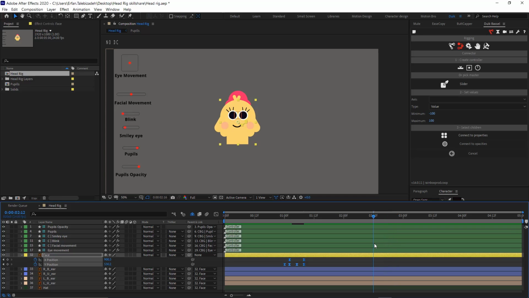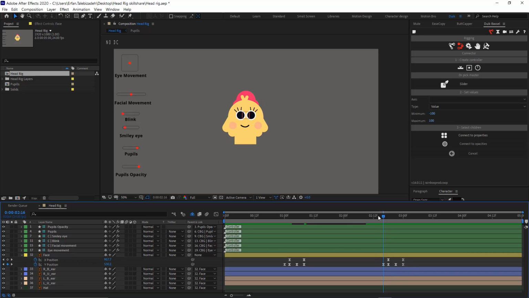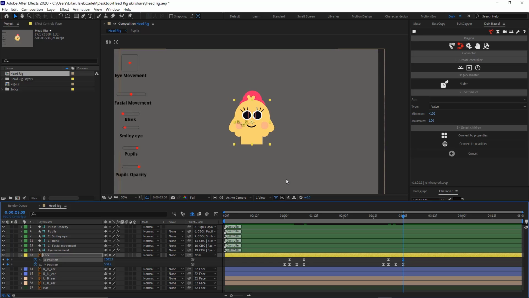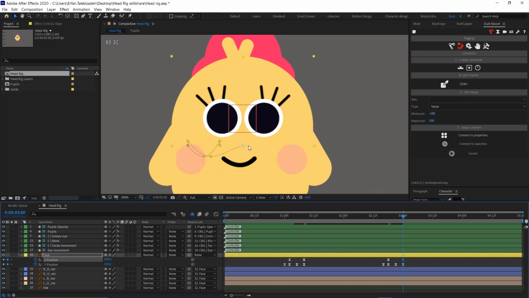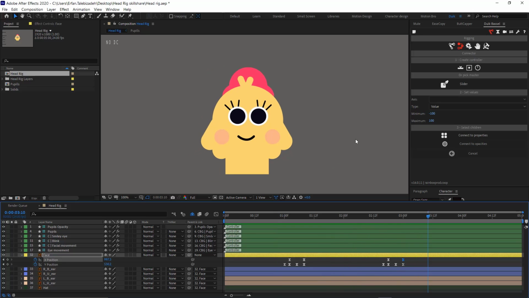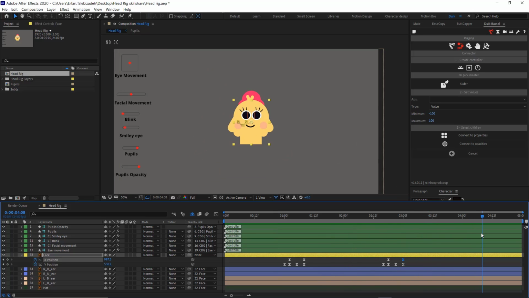And now move towards 2 seconds and almost half and copy paste some keyframes. Delete keyframes on X value. Copy the last one and paste it in here. And move the time indicator in here and move the character towards the right. Okay, let's watch. Now let's do the same step and bring back our character to its original position for a perfect loop.